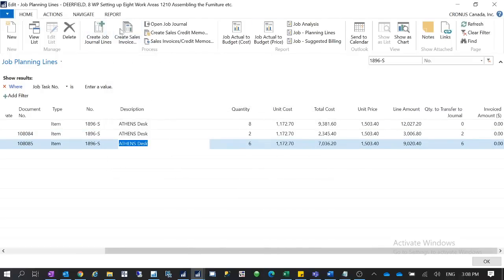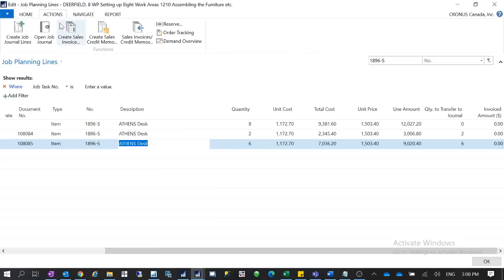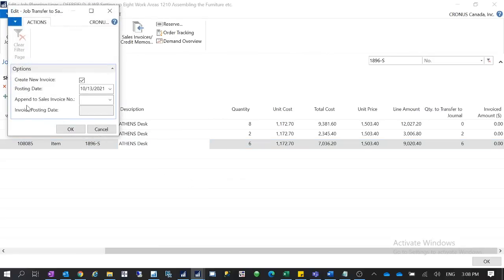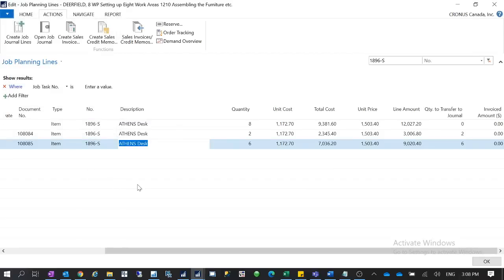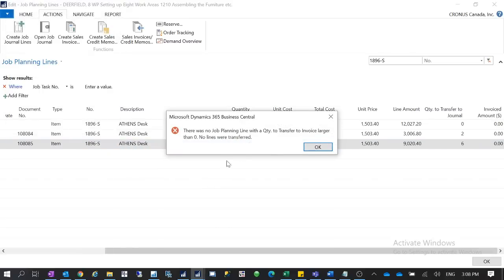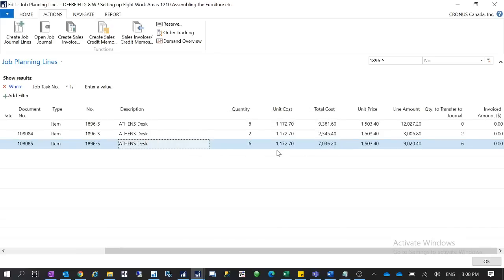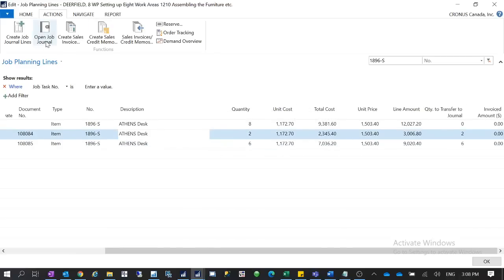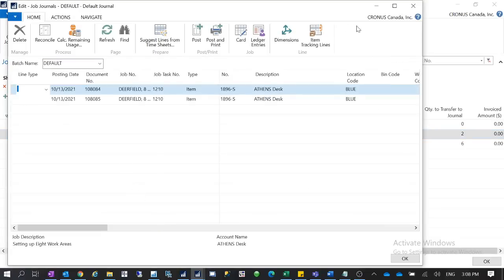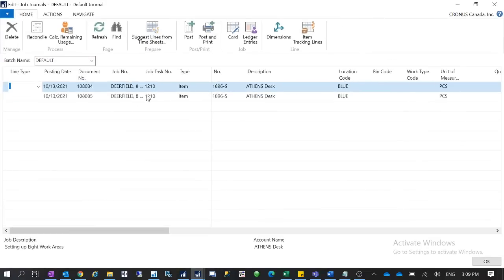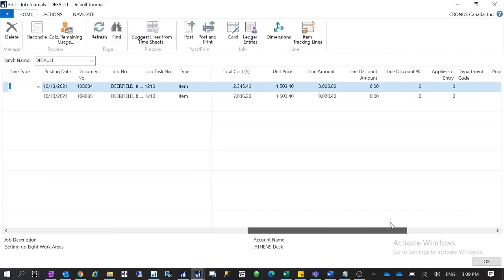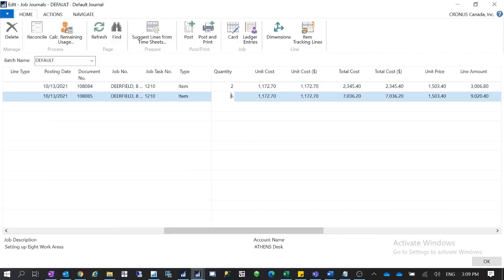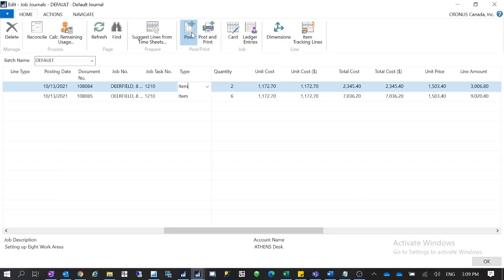You can create an invoice from here. You can go to actions and create a sales invoice to the customer. So append to sales invoice number. We don't want to append to a sales invoice number, so transfer, or you can create a sales invoice. There was no planning line with quantity to transfer. Let's open our job journal to see we already have these 2 lines created. And then we have to post this. The first line is quantity 2, the second line is quantity 6. Then we can just post this.